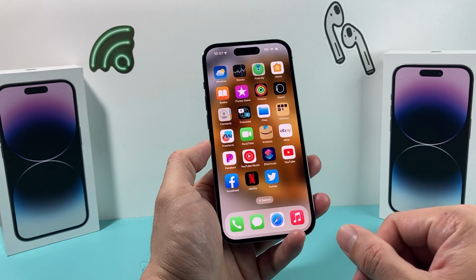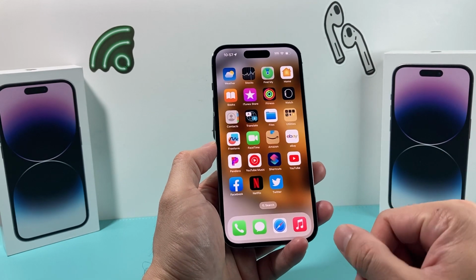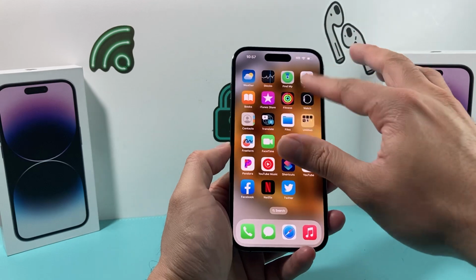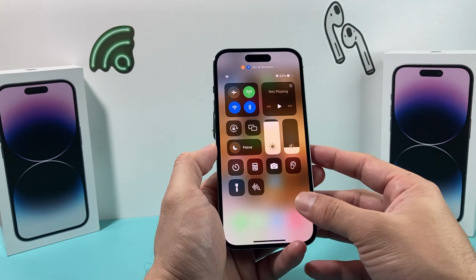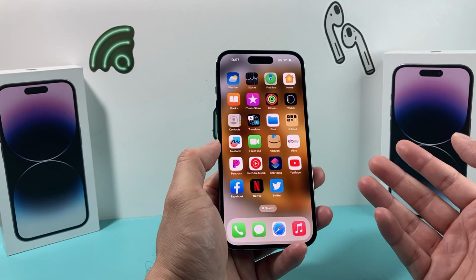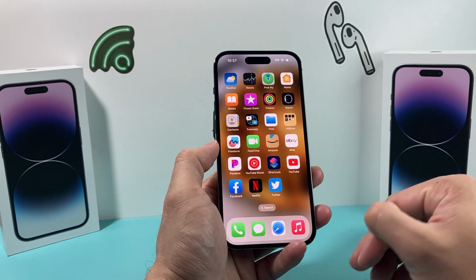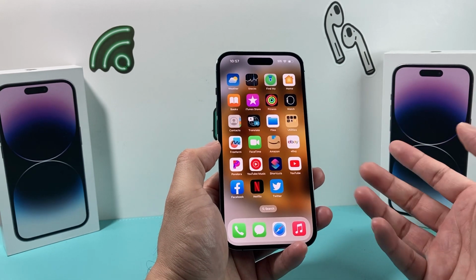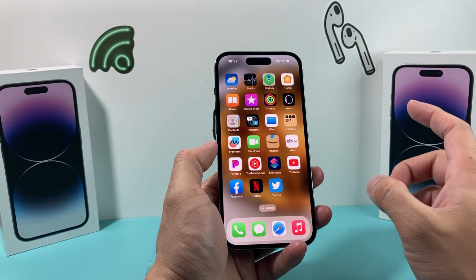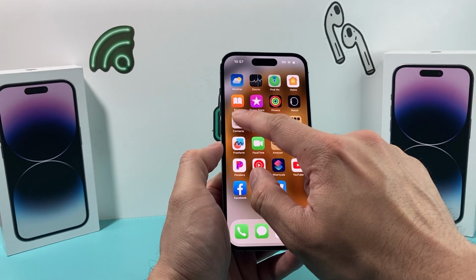Now, the next trick that you might not know is that sometimes we put our phone on Do Not Disturb, but there is sometimes the case that you want a contact to be able to contact you even if it's on Do Not Disturb. You can actually make a contact an emergency contact. So let's show you what that means.